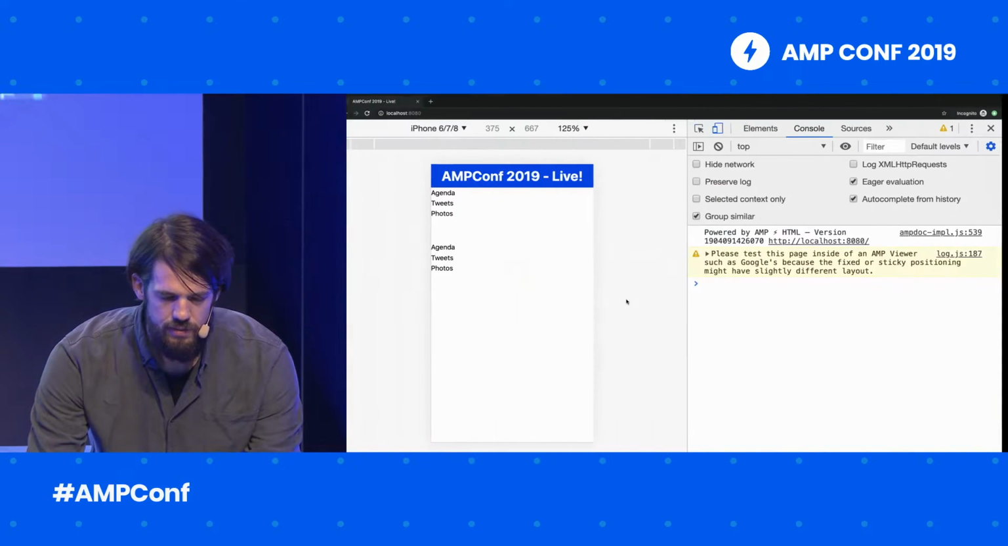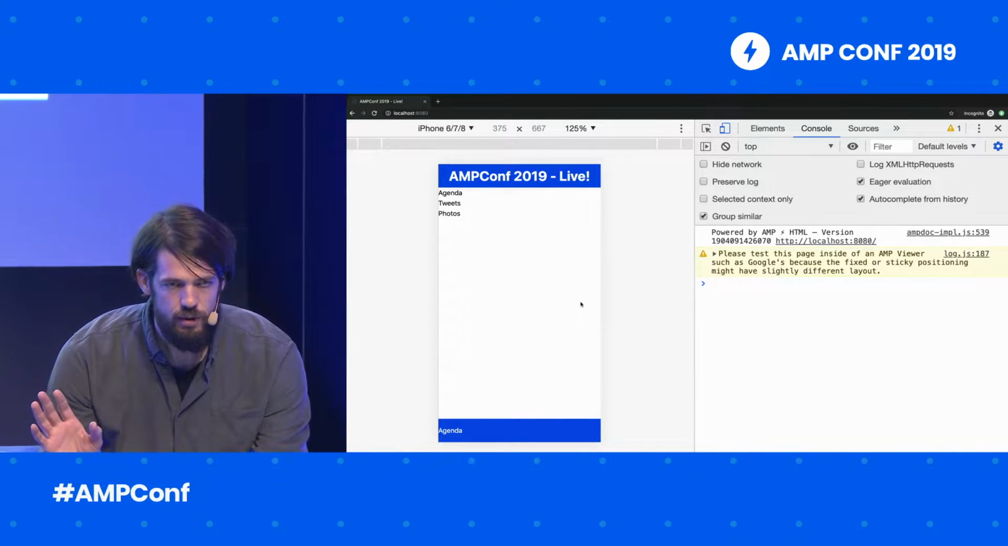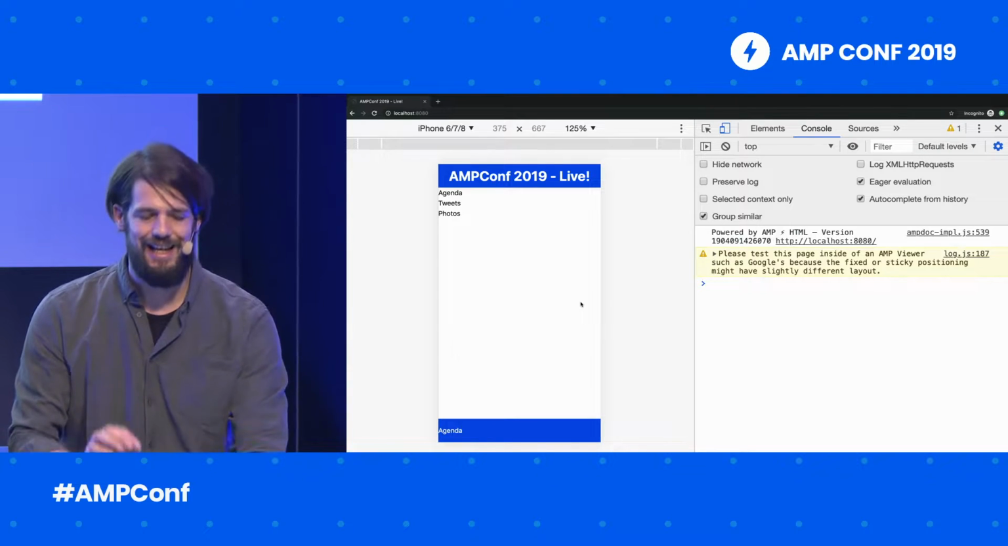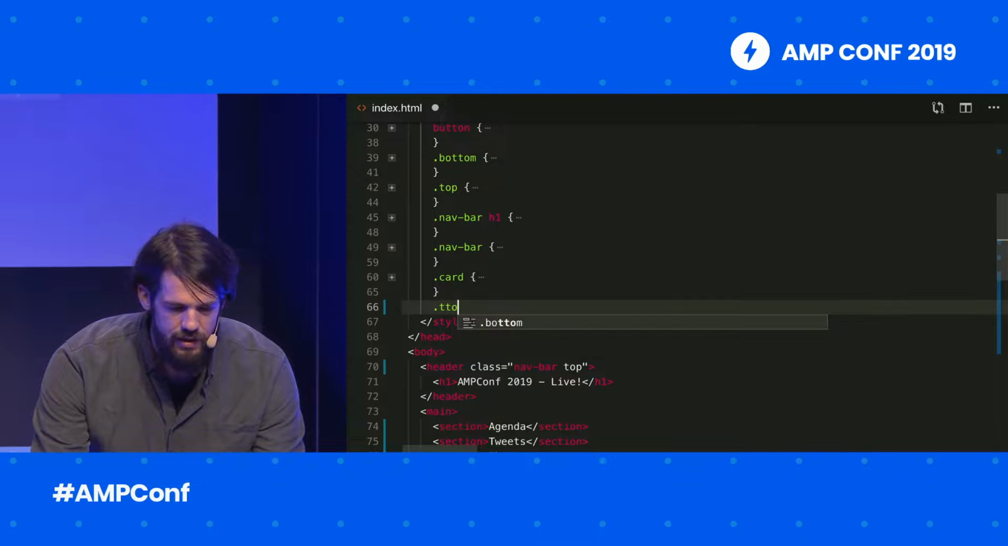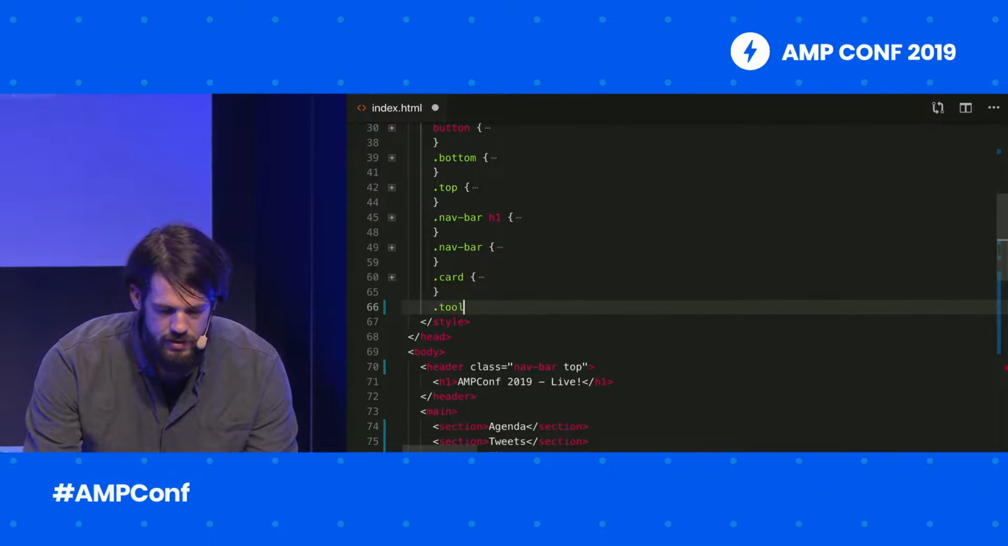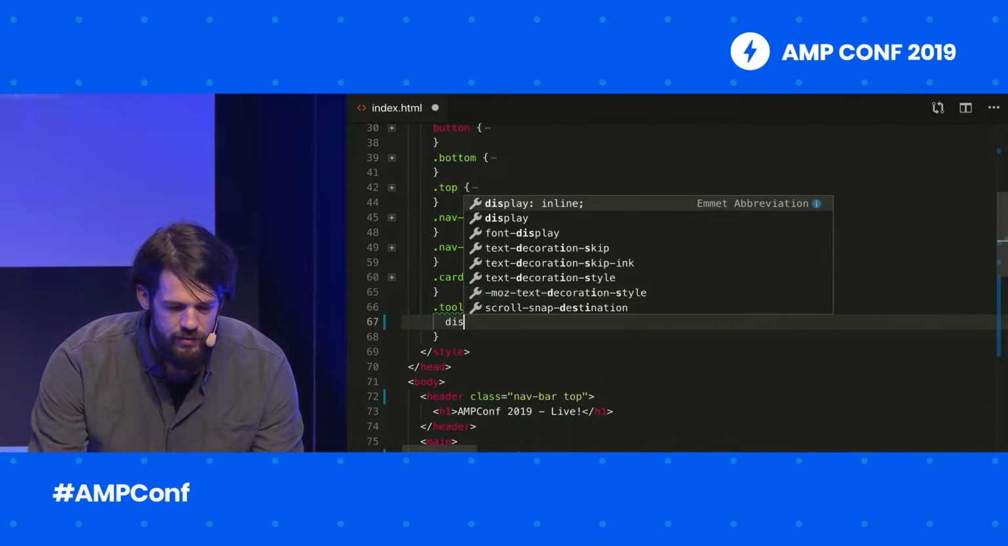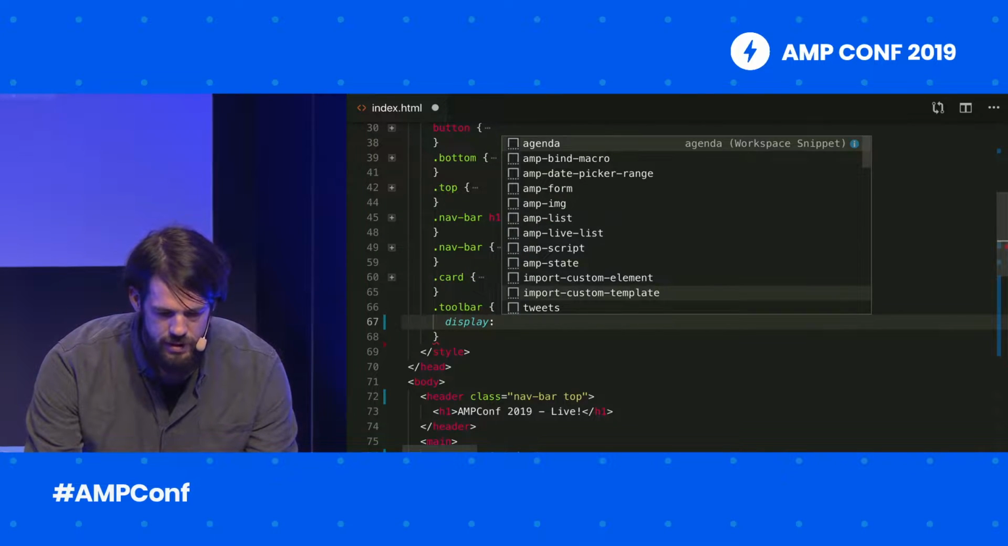So that's the first thing. So let's check it out. Looks a little bit better, but still the buttons need a little bit of styling. And I have the feeling that the flex layout is going to work just fine here. So I'm going to use display flex.